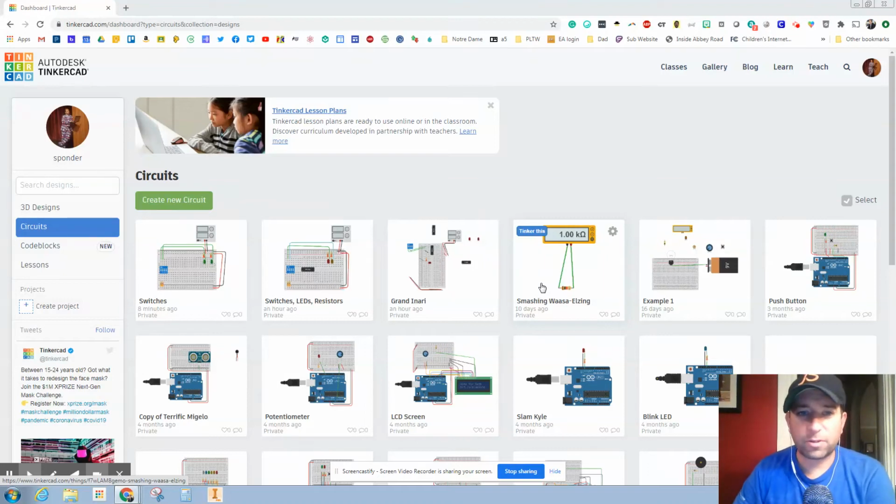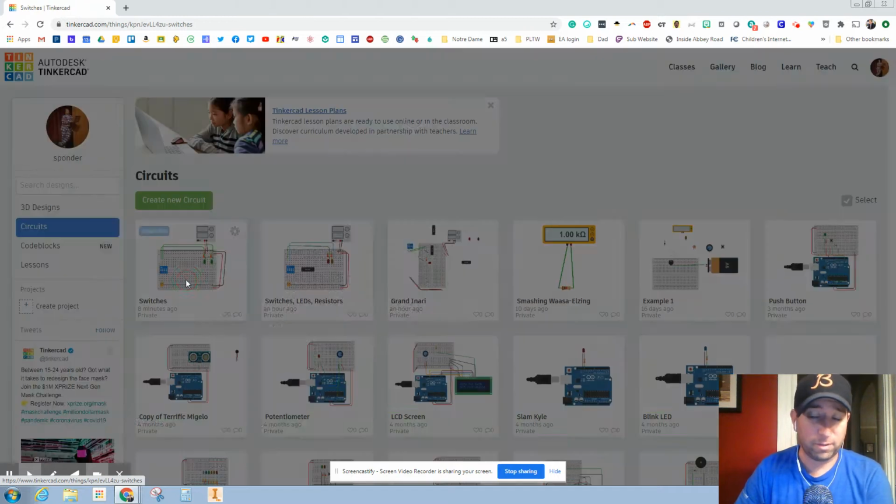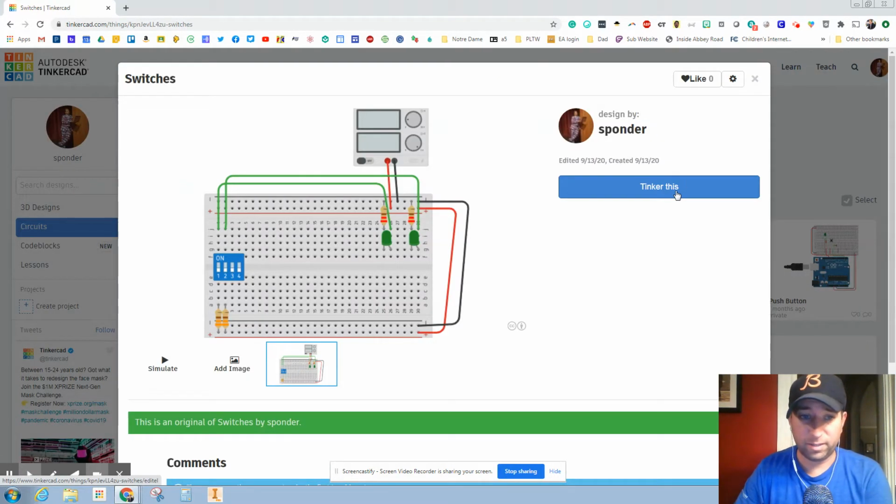Hey everybody, in this episode, we're going to continue what we have been doing, and we're just going to make sure we have four switches working on four different lights. So you can just take your switches assignment that you have in Tinkercad and say, let's tinker this.